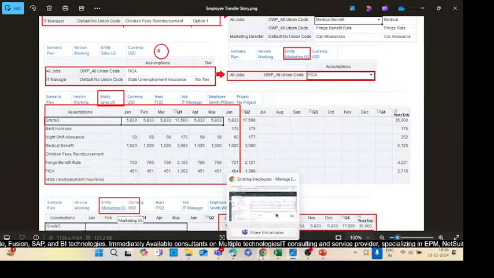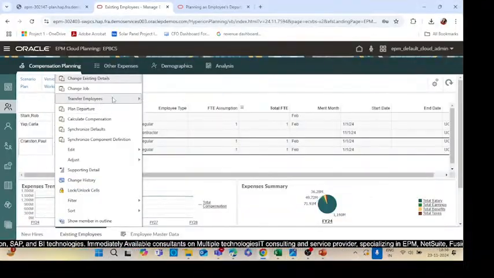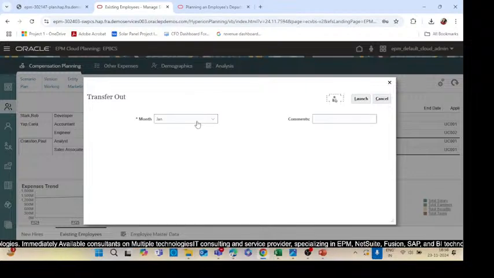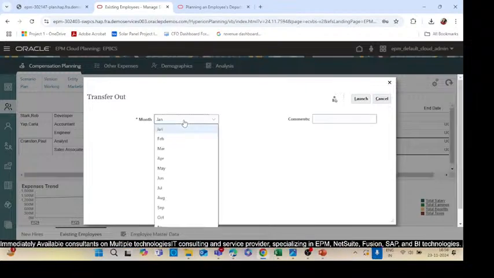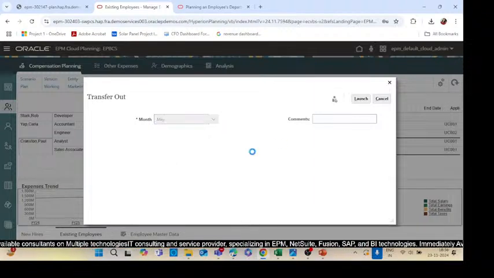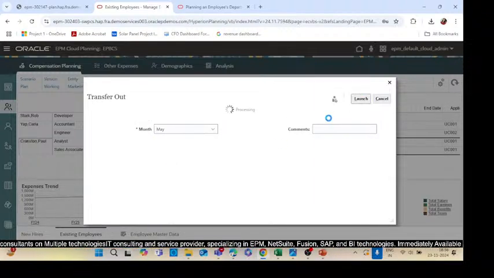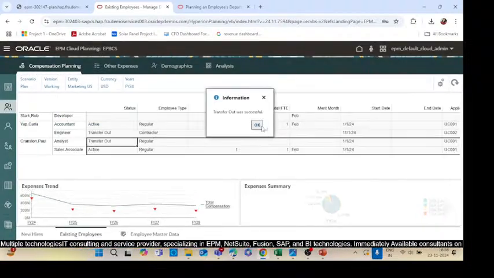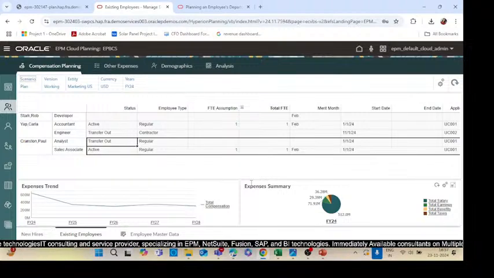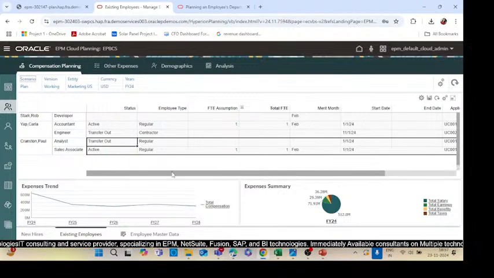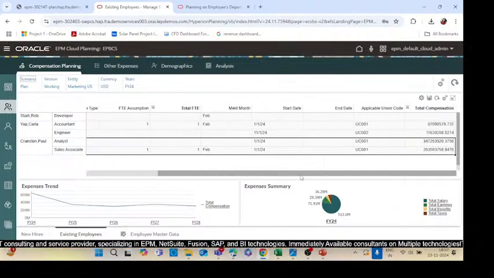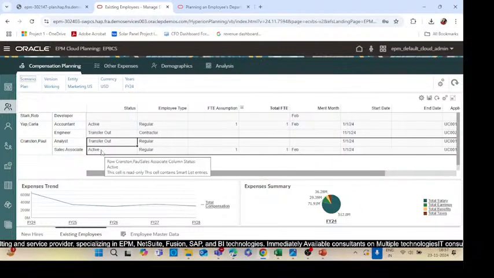Okay, now let's do this in the application also. Whenever you click on transfer employees, there are two options, that is transfer out and transfer. When we click on transfer out, there is only one option. We can change the month. Suppose we want to make transfer out in May. From here you can give the comment also, and let's click on launch. So now the employee salary will be visible. We are transferring out from June.